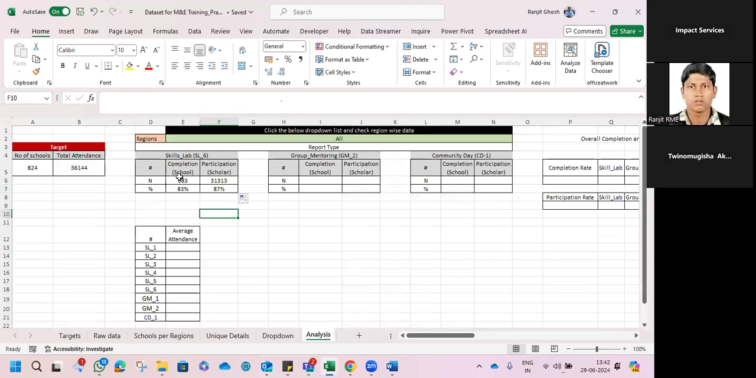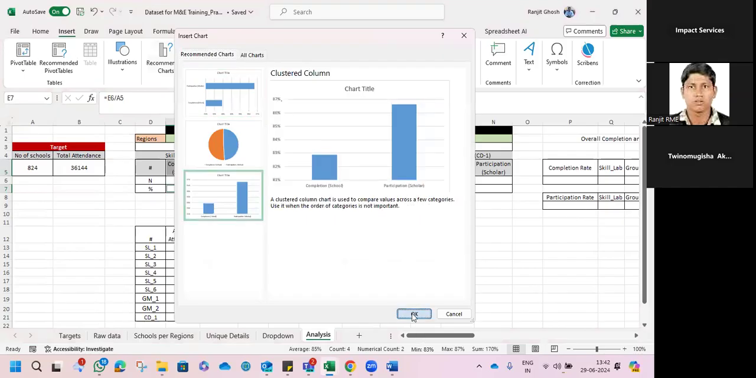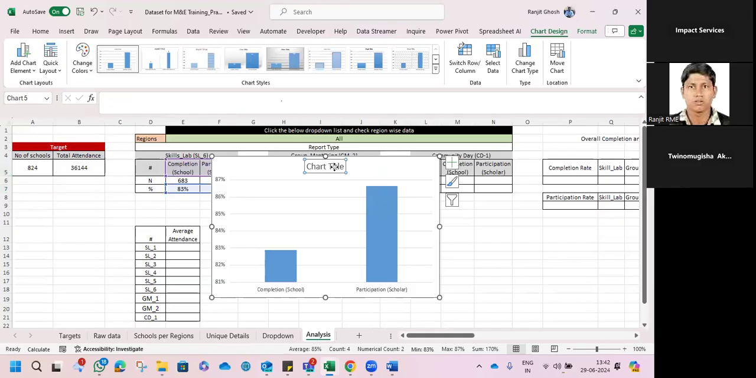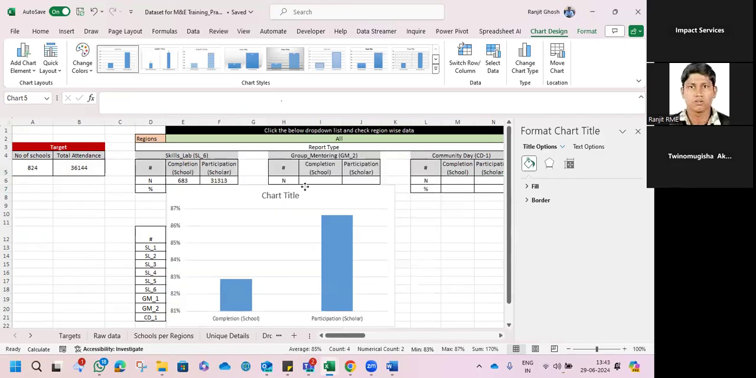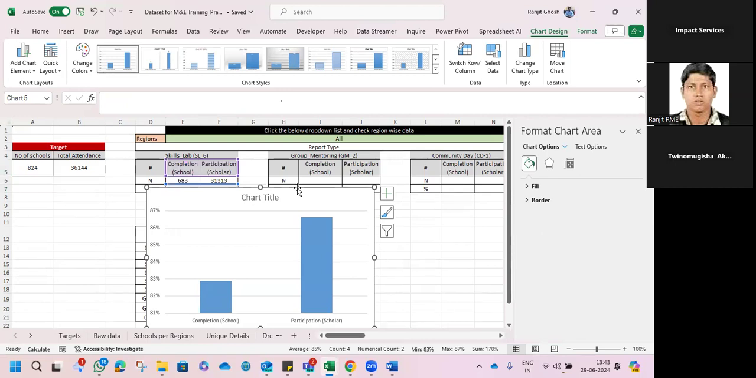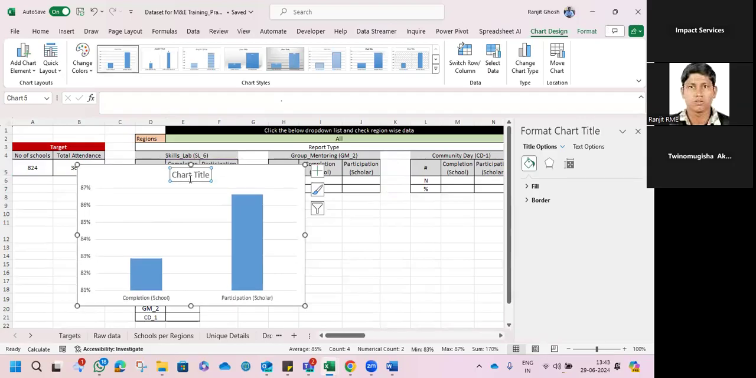Now we can create a graph for this. Here we can create, for all three types of data in one place, one graph with completion rate, and second will be participation rate. Like here is completion rate and scholars participation rate for skills lab 6. You can create both.